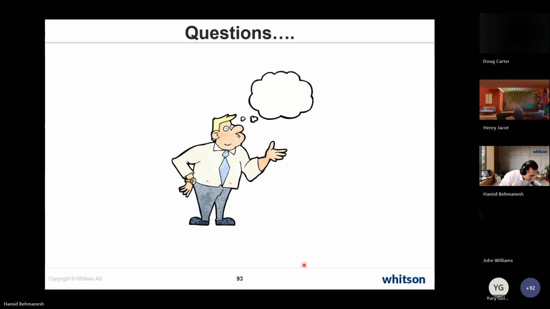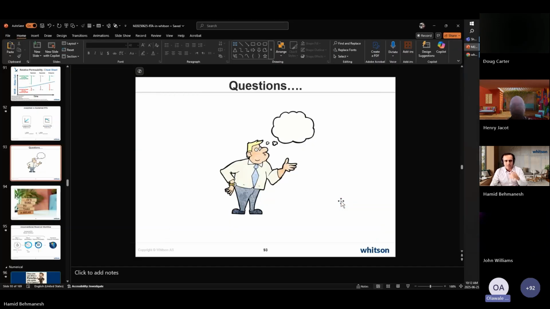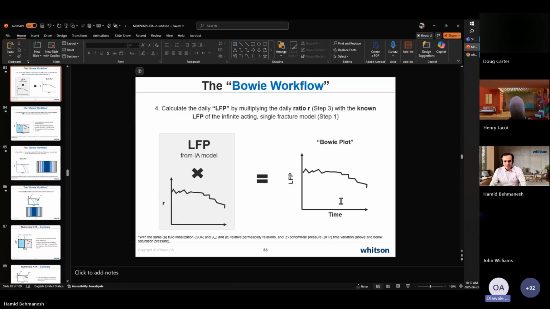Yes, I was just wondering, and thank you very much for this session again. That is the 5th step of the Bowie workflow. You have to repeat step 1 and 2. Does this go into an iterative step? I'm wondering if you would have more complex boundaries, say constant pressure and all sorts of things, maybe a faulted reservoir, not just the fractures that are acting, but you also have faults. And how much work is that in that last part?